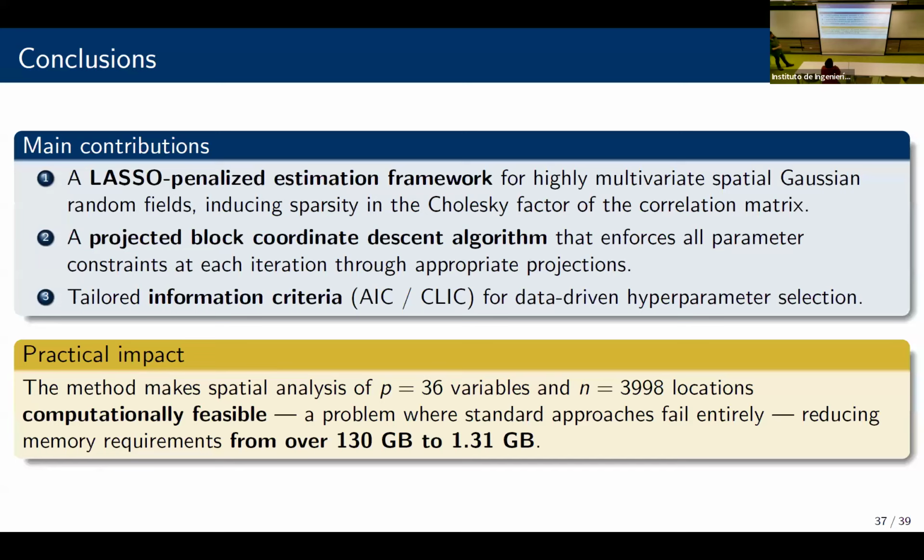So as a conclusion, we have a lasso penalized estimation framework, right? We are introducing the penalty on the complexity, and we are doing the selection of lambda via tailored criteria. And the good thing is that now we have a method that can feasibly estimate the Gaussian random fields in a multivariate setup.